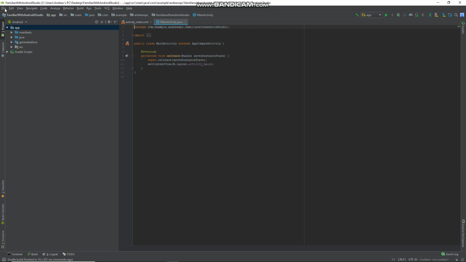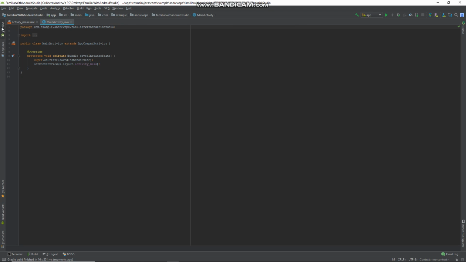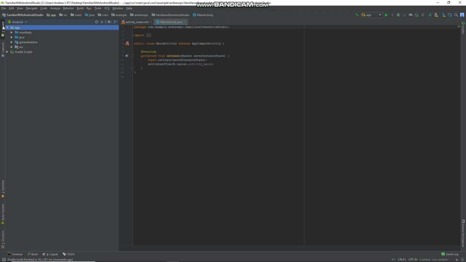Next, make sure down here is selected Project. You can close and open this tab by clicking here, and make sure this is Android. I don't want Project, I don't want Packages, I want Android.